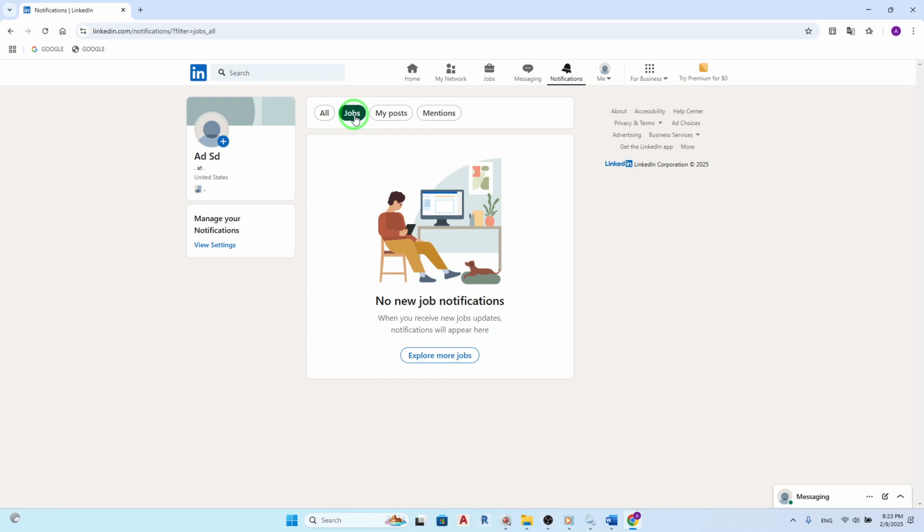If you see a job posting that interests you, click on it to view the full details. You can learn more about the company, the job responsibilities, and the qualifications they are seeking. If you think you're a good fit, don't hesitate to apply directly through LinkedIn. Also, keep your job preferences updated to ensure you receive the most relevant notifications.